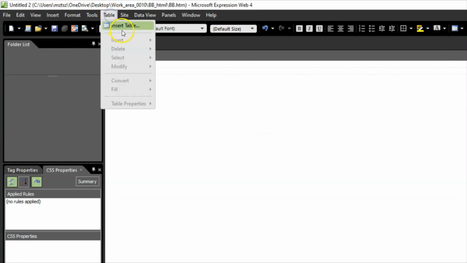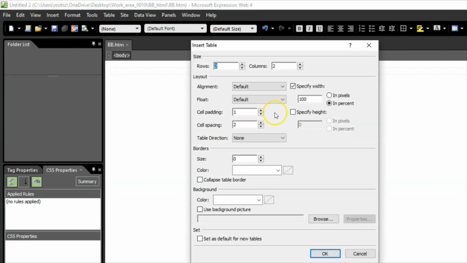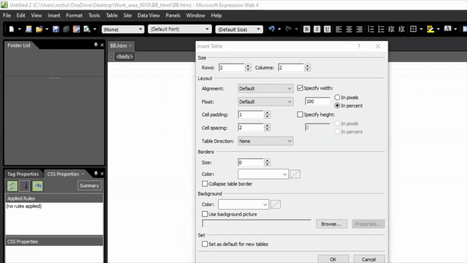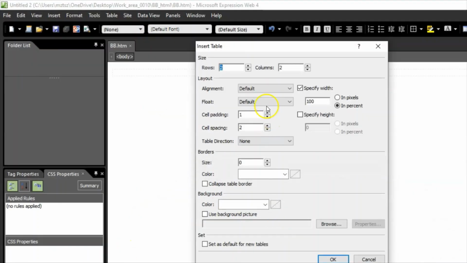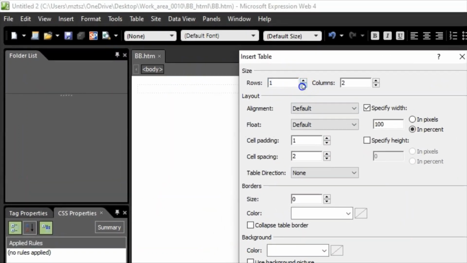So I will click on Table and then Insert Table. How many rows and how many columns do I need? Just double check. 1, 2, 3, 4. 4 rows and 1, 2, 3. 3 columns. So 4 rows and 3 columns.